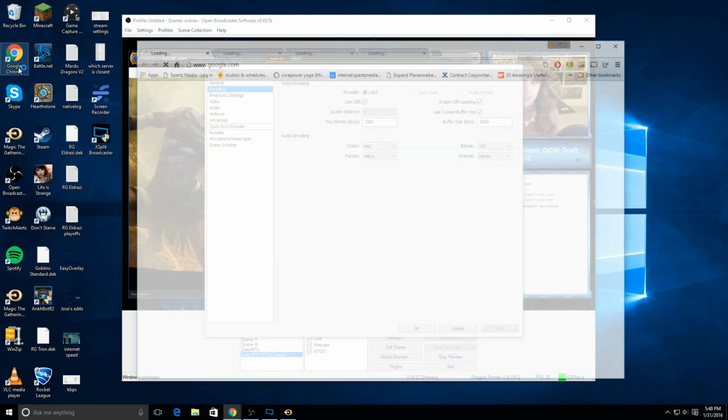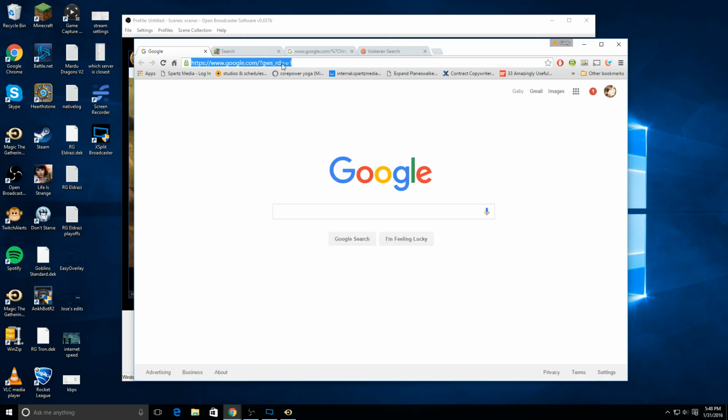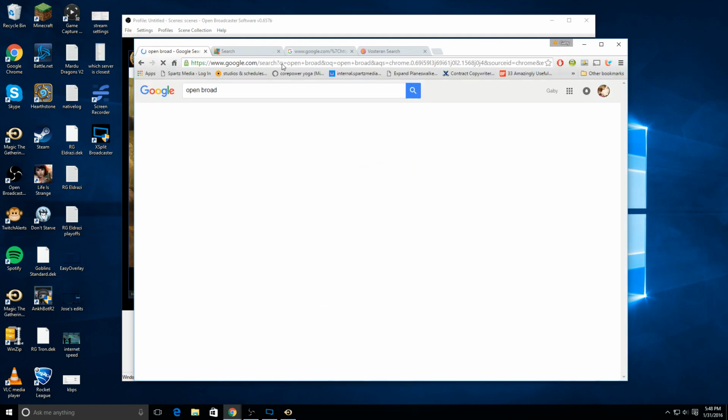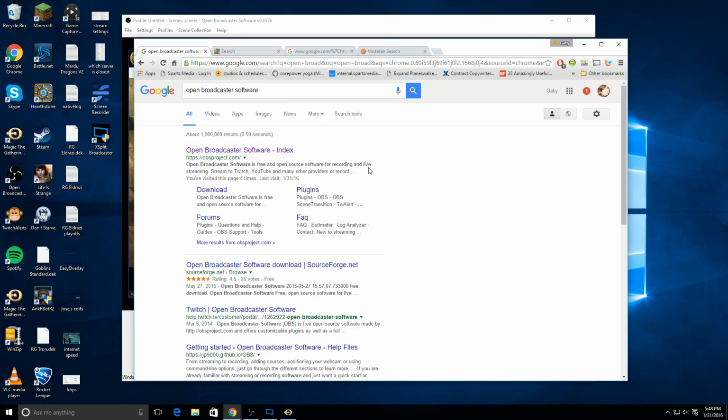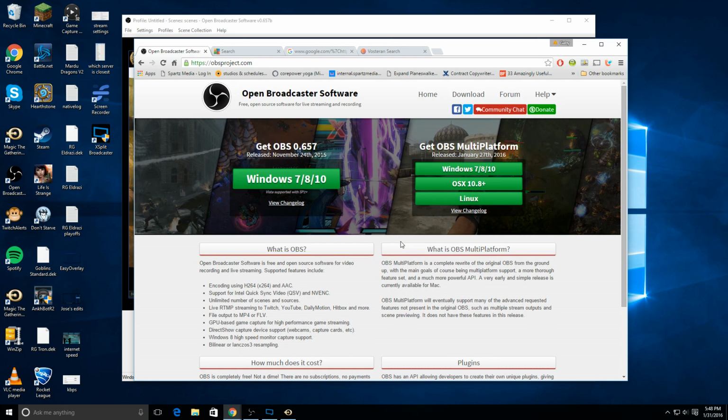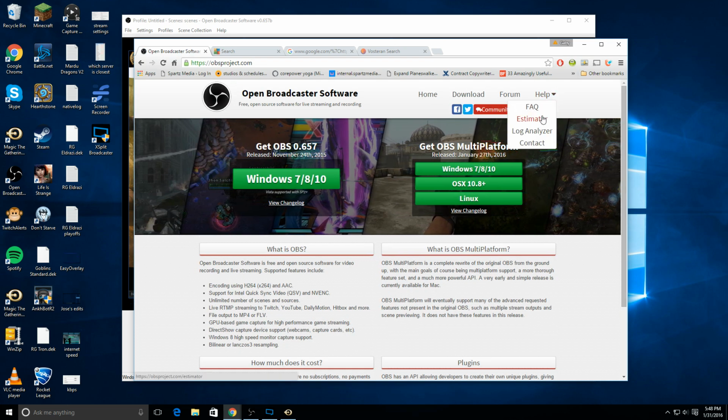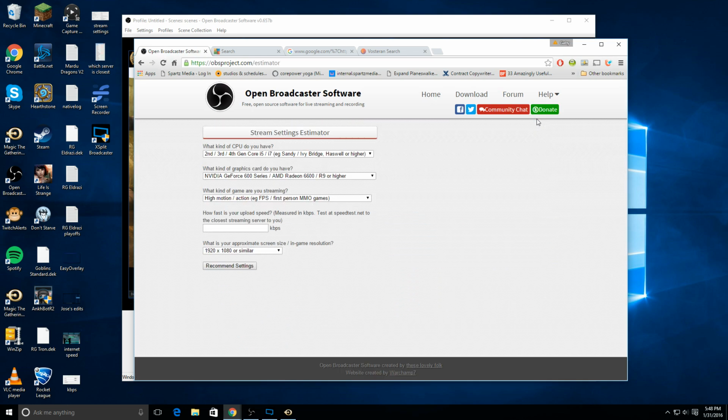Open Broadcaster Software Estimator. So you can find that by going to the regular Open Broadcaster Software website. And over here on the right, under the Help button, is going to be a link called the Estimator. The Estimator is a page that will help you optimize your stream based on the kind of CPU you have, the graphics card that you have, the kind of game that you're playing and how fast your internet connection is. So to find these numbers, we're going to have to do a little bit of searching.